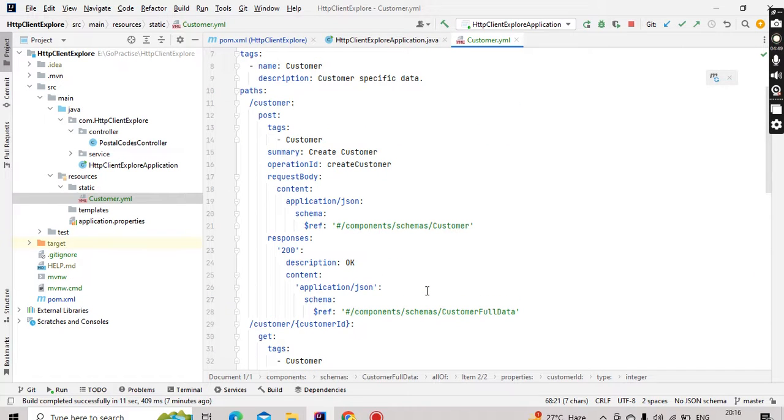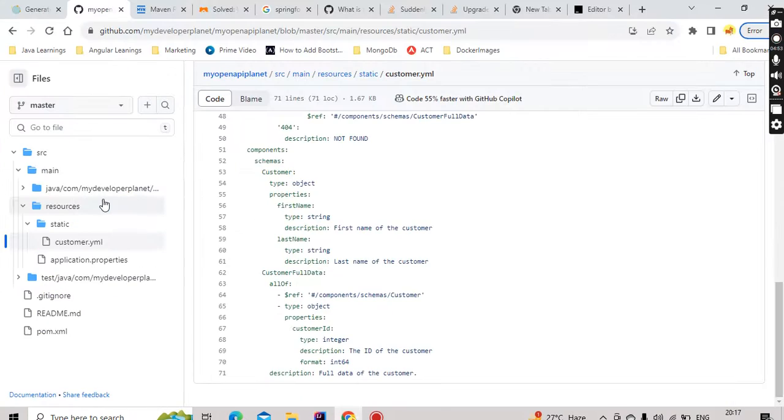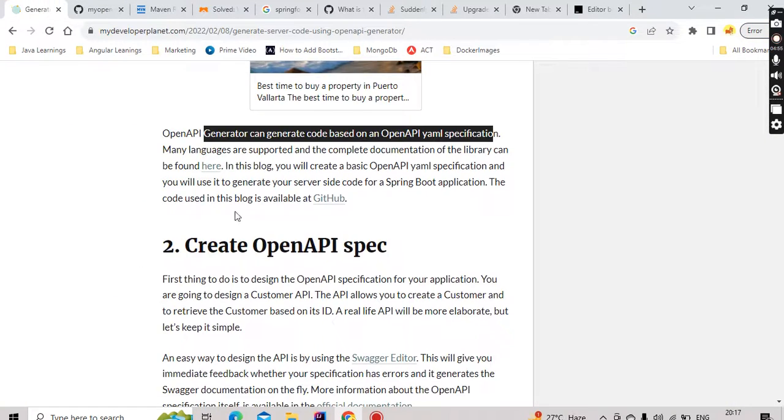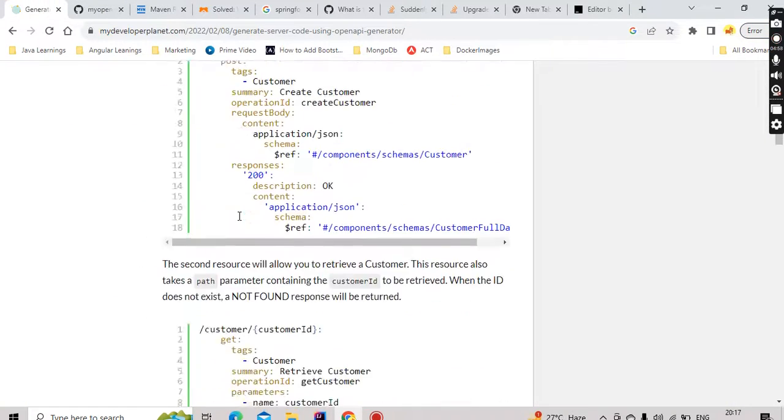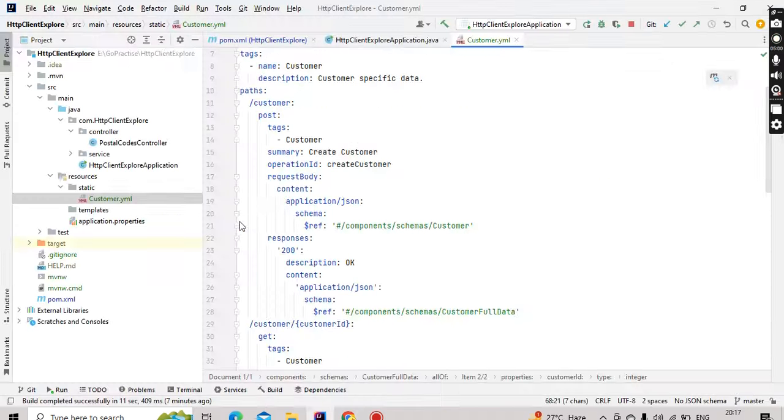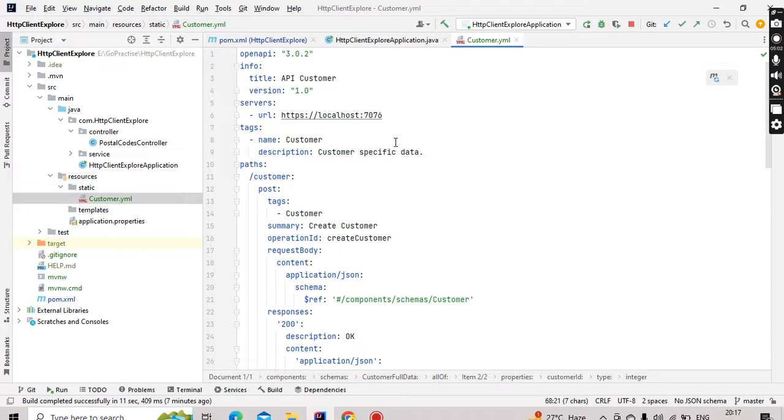This is about the small description. Okay, so how does it get generated? With the help of the Maven plugin. Okay, so that plugin will be available here. I hope you guys now understand about this YAML on a basic high level, right?